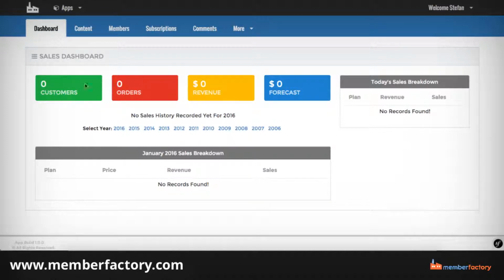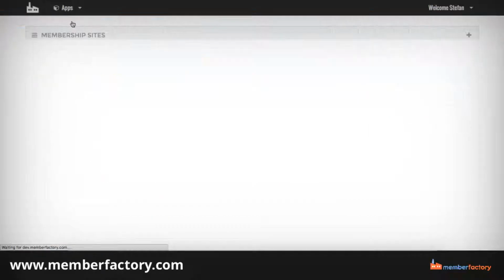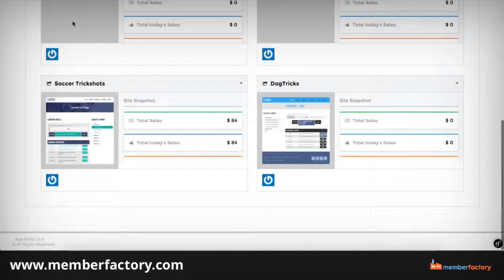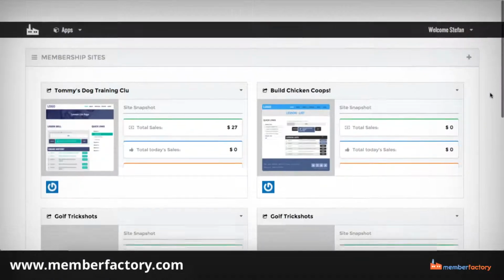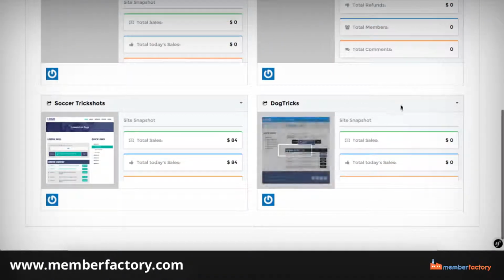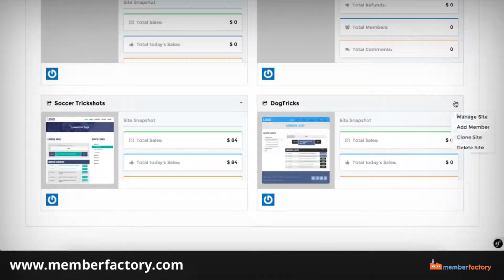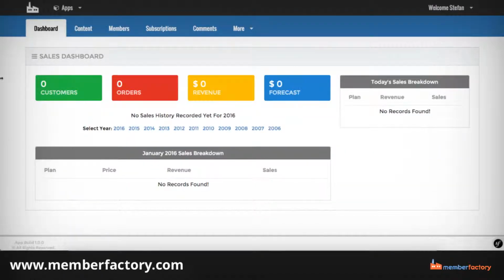Now this is the dashboard of this current website, so let me just go back to apps right here and membership site. And this is the website I've just created. So if you were to go from the dashboard right here to your specific site, all you want to do is click on manage site right here, and this is where all the details are for this specific membership site.